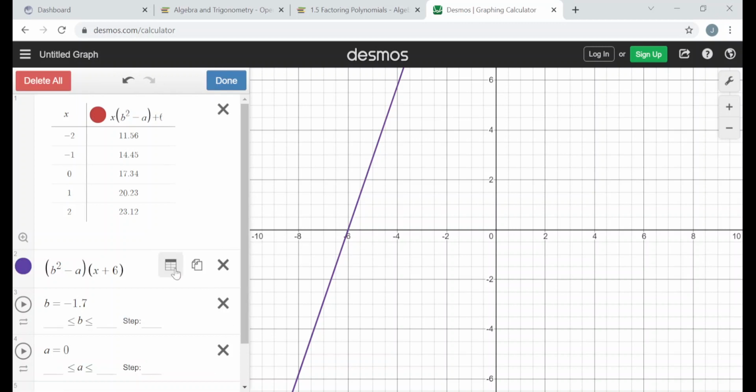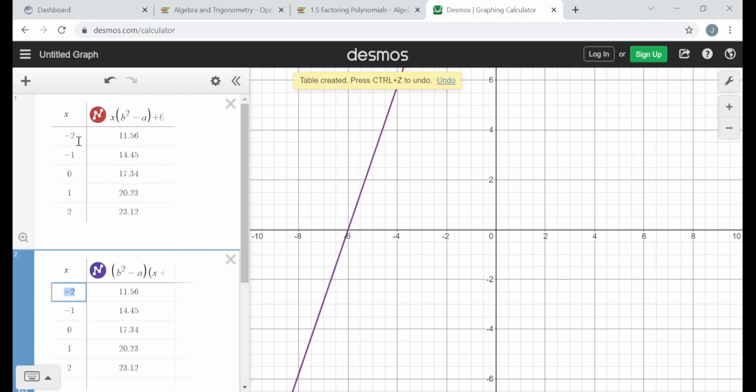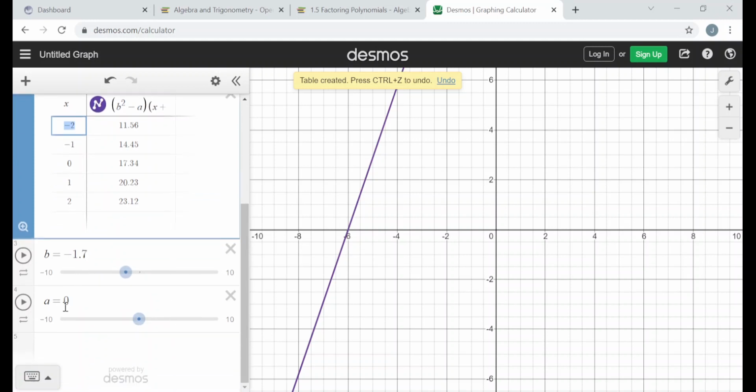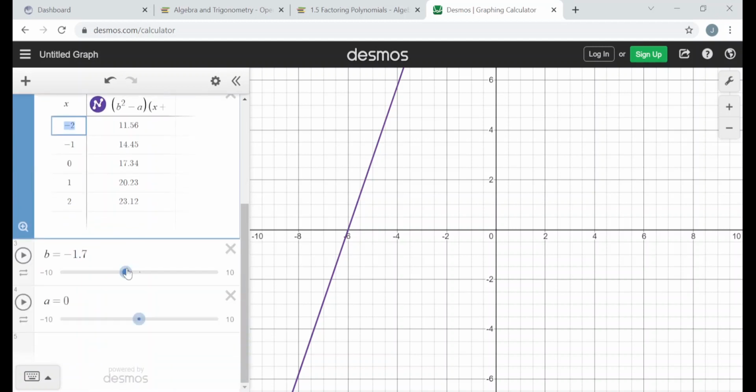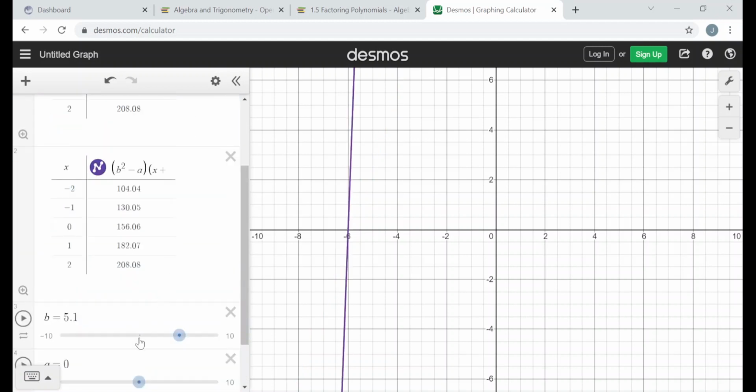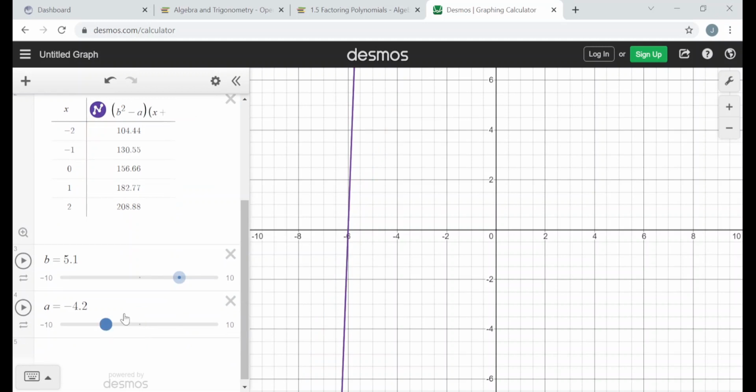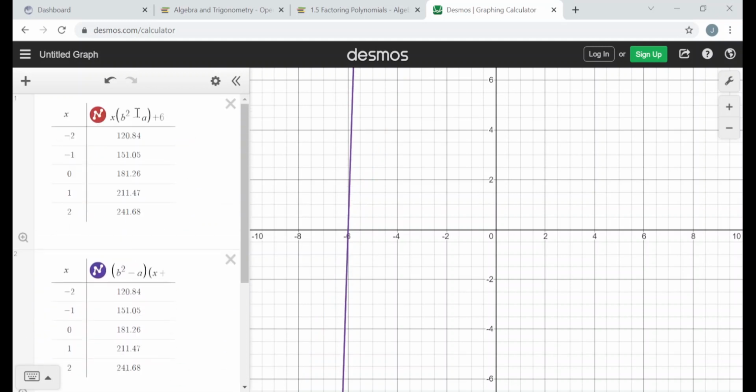Make a table, and you see when x is -2 and b is -1.7 and a is 0, they have the same values all the time, right? 11.56 when x is -2 and 14.45 when x is -1, 17.34, they have the same values all the time. And again, we can change b and a to anything we want. Change b to 5.1, say a to -0.42, and again the tables are the same for the same values of x. Right. So that's a way you can test.